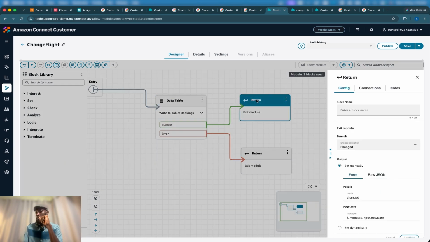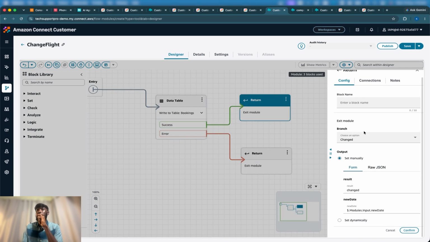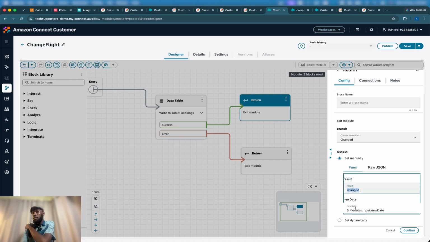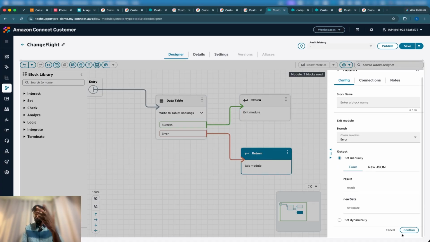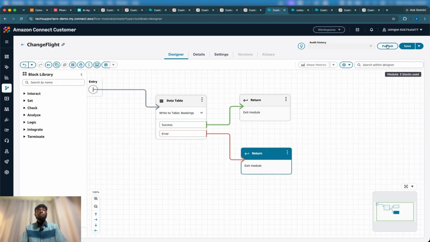And then on the return page, I have the change branch. What I'm doing is that if there is a result, set it to change, and the new date is going to be from the same input values we just gave. So I'll click on confirm, and for this, when it's an error, nothing, just confirm.